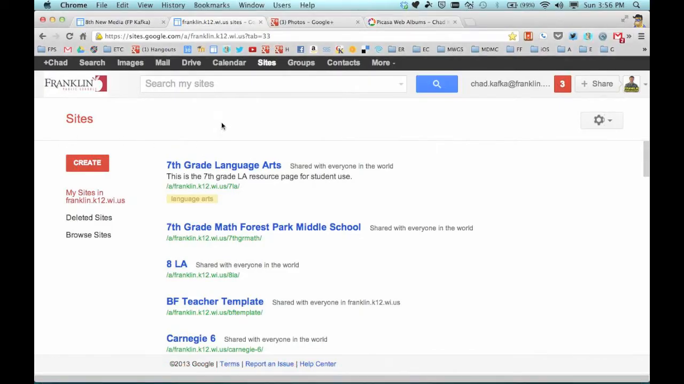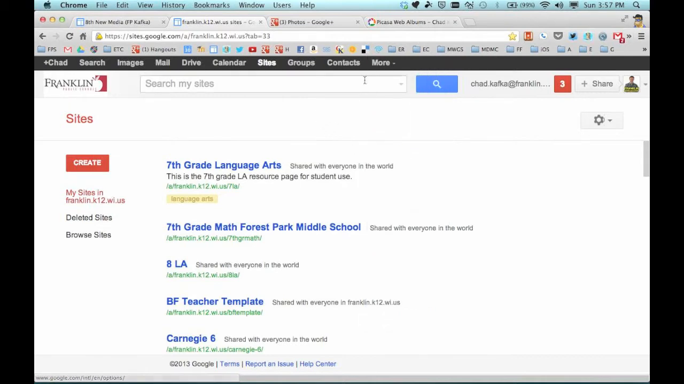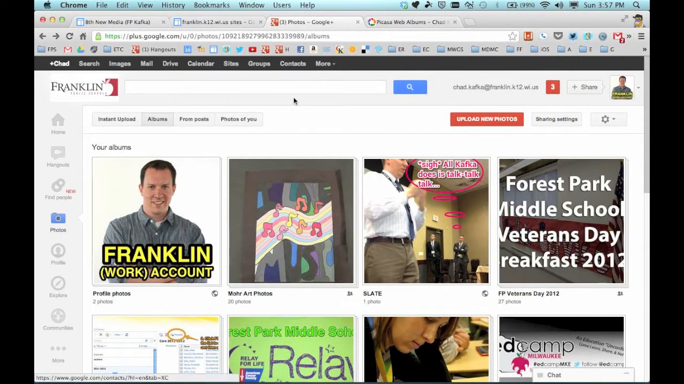Alright, so here I am at Google Sites. To get to the Photos tools for Google, you go to your black menu bar at the top, go to More, and choose Photos. Now here's where it will split in one of two ways depending on how your school district's Google accounts are currently set up. You'll either be directed to Picasa Web, where you'll see the Picasa Web logo in the top left, or you'll be directed to Google Plus Photos.